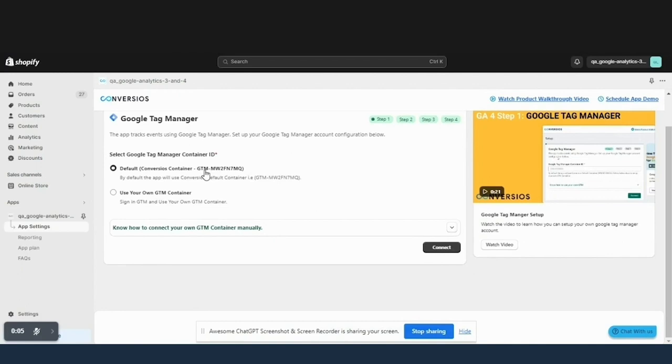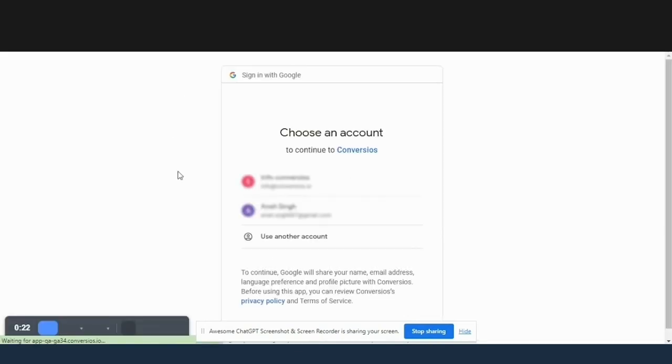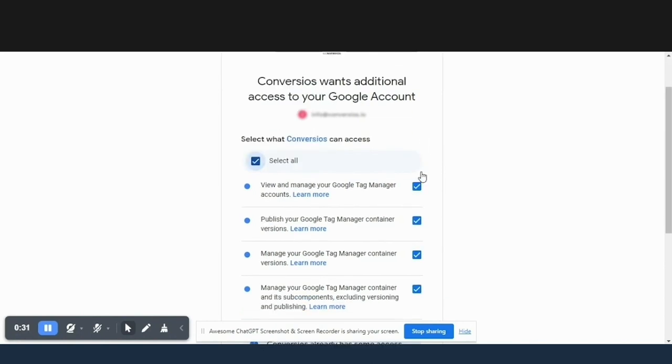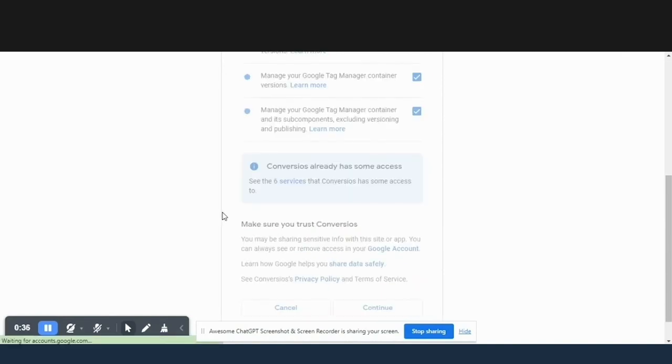There are two options to do. 1. You can use the Conversios default container. 2. You can use your own container. To set up your own container, click on Sign in with Google. You will see a pop-up window. Be sure to sign in using a Google account that has admin access to Google Tag Manager. Click on Select All to provide complete access and other information to use the app's functionality, and click on Continue.